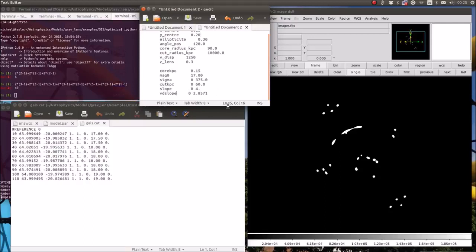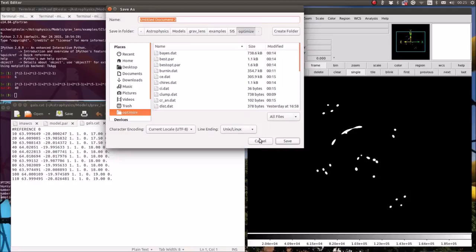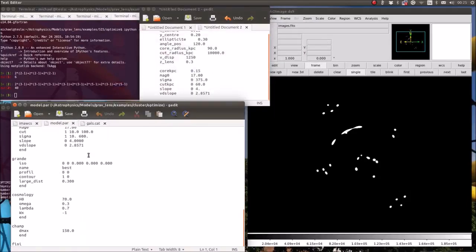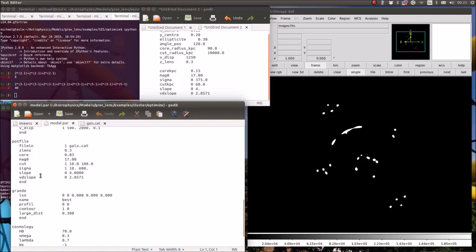Sorry, I should have said that as the median slope. Let's see. Yeah, that is okay.